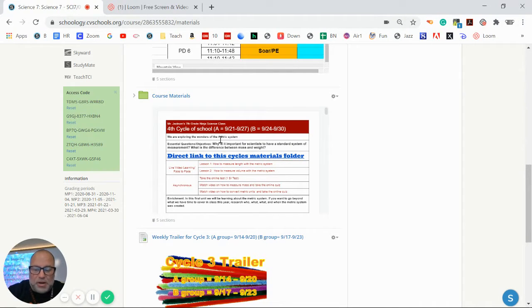Basically, this cycle we're going to be talking about the metric system. Same thing, the 2 live lessons are right here. The first live lesson in school is going to be about measuring length in the metric system. The second one is going to be measuring volume, with liquid, in the metric system.